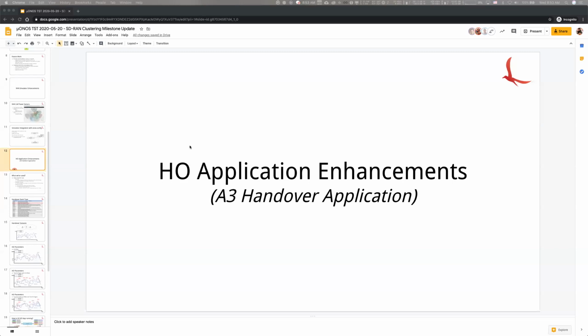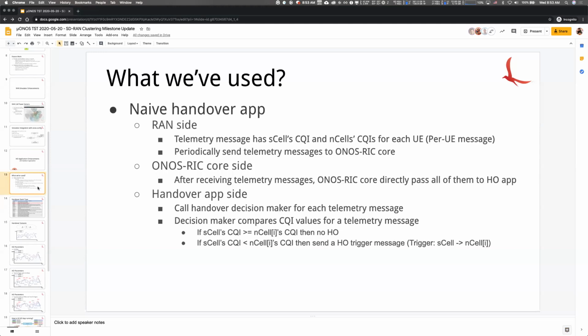It is an A3 handover application. So before we start, we have to check what application we have used. It is a very naive handover application. At the RAN side, it generates a telemetry message which has the serving cell's CQI and some neighbor cells' CQI for each UE. It is a per-UE message. Once those messages are generated, the RAN side transmits them to the ONOS RIC core periodically. After receiving telemetry messages, the ONOS RIC core directly passes all of them to the handover application.